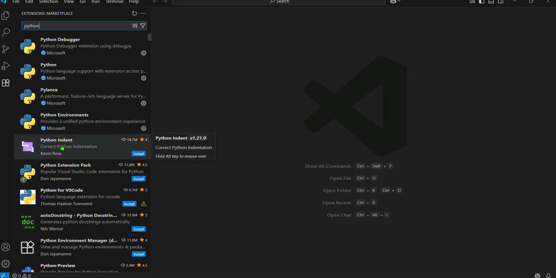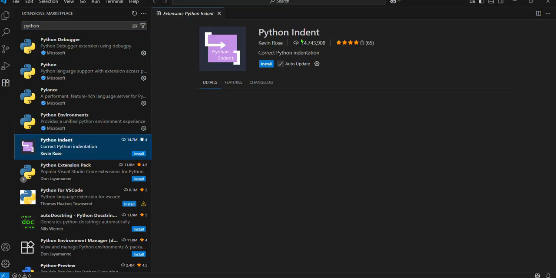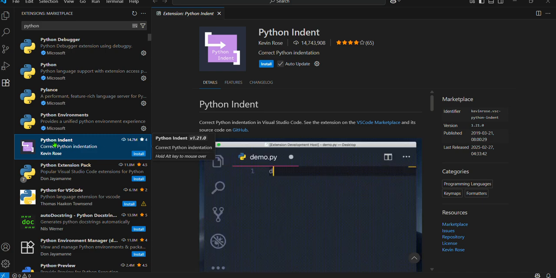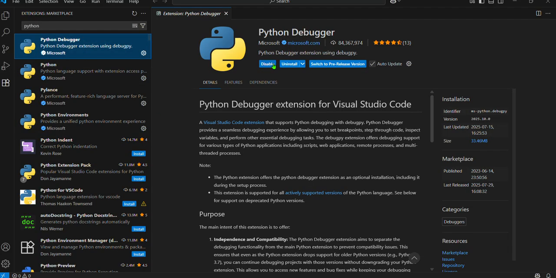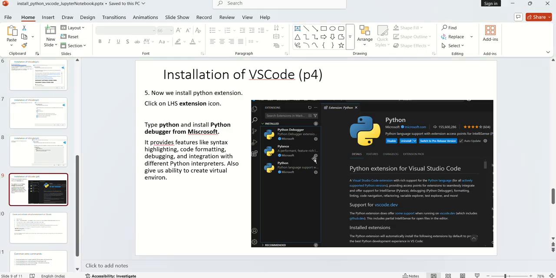Okay, so when you click on one of these, you're going to see this option. Let's say Python Indent. In this case, I have not installed it, that's why I'm getting this option. Click on install, and that's going to install it. Depending on your internet speed, it may take a while. After it is successfully installed, you're going to see this option. This is how your screen will look. Okay, so after you've installed all these three, next step.